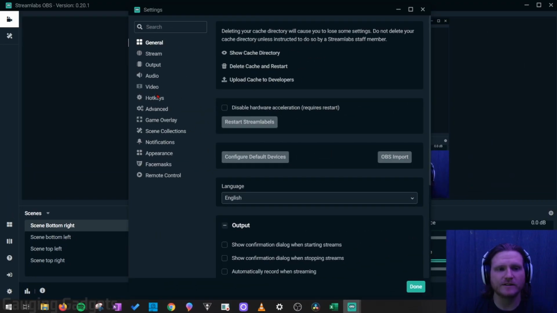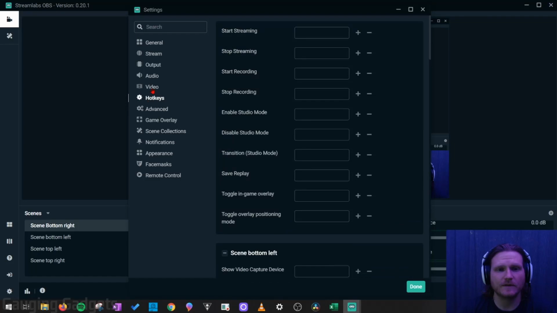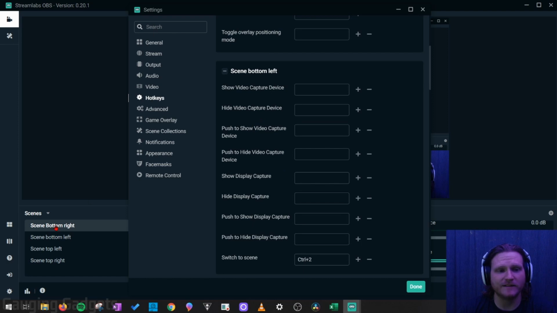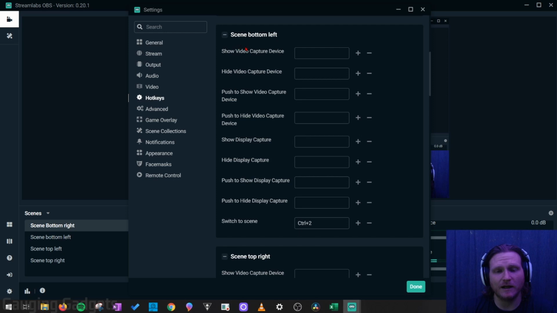In the settings, we're going to select hotkeys. And then as you can see, it's got some different things you can do in hotkeys. If I scroll down, I'll see the name of each of my scenes right here. So I have scene bottom left, and at the bottom of that list of different hotkeys available, you'll see switch to scene. Now for you, this will be clear, so I'll just clear that out using the negative button down here.